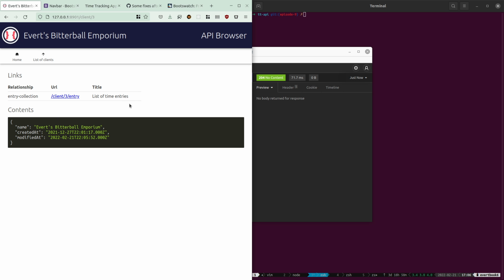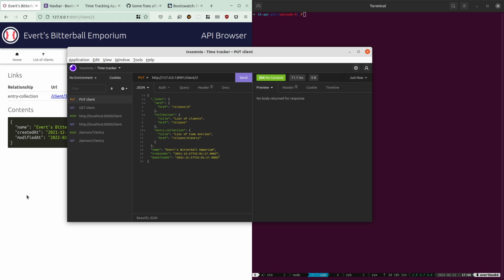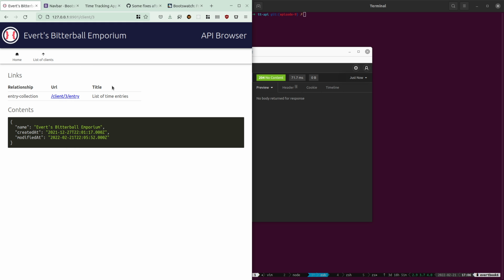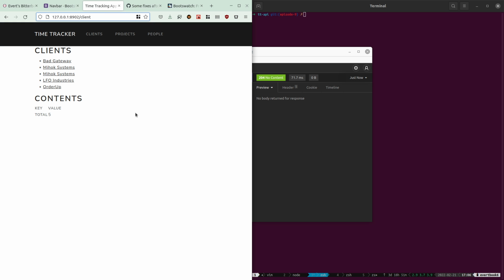Good. So for clients, we now have a working ability to get a list of clients, get a single client, update a client, and create a client. The only thing missing from the list is deleting a client, but I'm going to skip that today. Cool, so the API is done, so I'm going to start looking at the front end now.